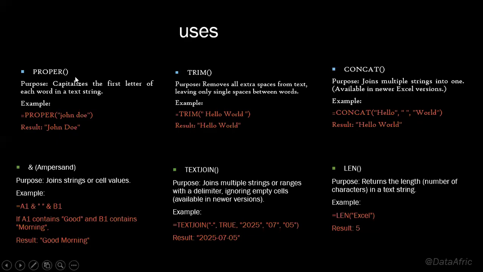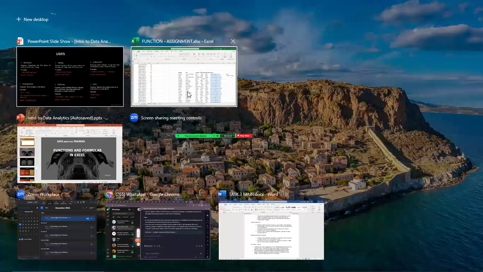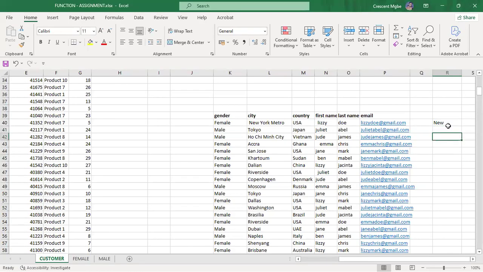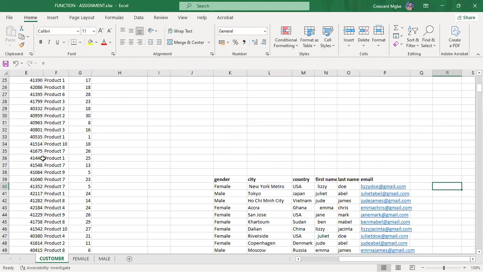Okay. Then we also have the proper. So proper helps you to capitalize. That is just what it does. There's nothing else. So if you check this thing that we wrote here, you can see that the letters are not capitalized. Normally you're supposed to capitalize each word just like it is here.